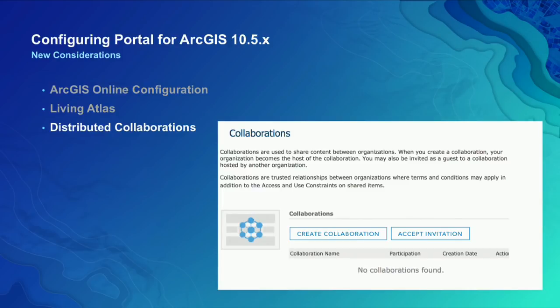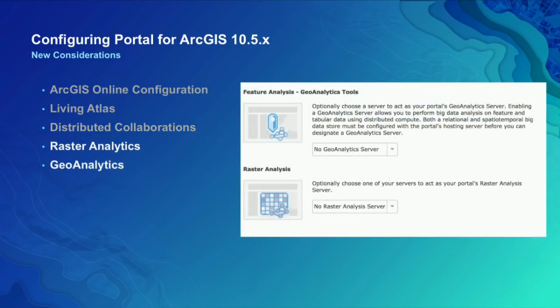Distributed collaborations, I'm just going to touch on that because Bill and I have a whole section here, but this is the notion of if you have two portals, or even Portal and ArcGIS Online now at 10.5.1, you can utilize these distributed collaborations to share content between those portals. So content can be moved back and forth there. And then the last thing here is the notion of having raster analytics or geoanalytics servers to take advantage of those capabilities that are there in the portal now at 10.5.1 and beyond.